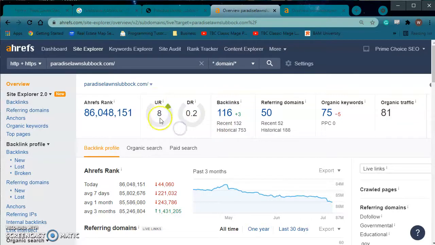UR is basically Google's way of saying, how much do I trust this site? How trustworthy is this site? Typically getting a UR takes a little bit of time, but for one ranked this highly, I would expect it to be 15 or 20. So 8's pretty low. DR, domain rating, is Google's way of saying how much power your site actually has. How much reputation does it throw around? 0.2 is not very high at all. I actually don't usually see numbers that get this low, so that leaves a lot of room for improvement.